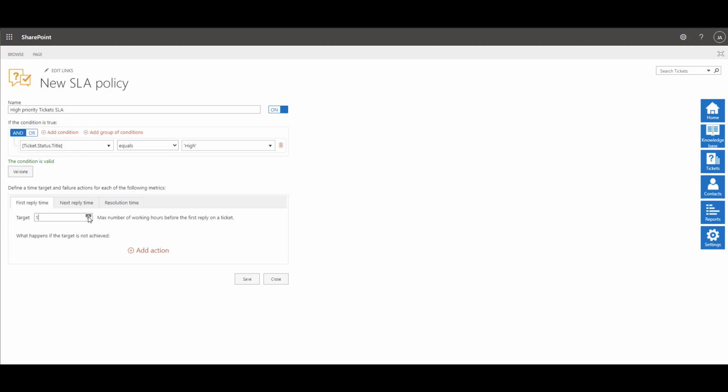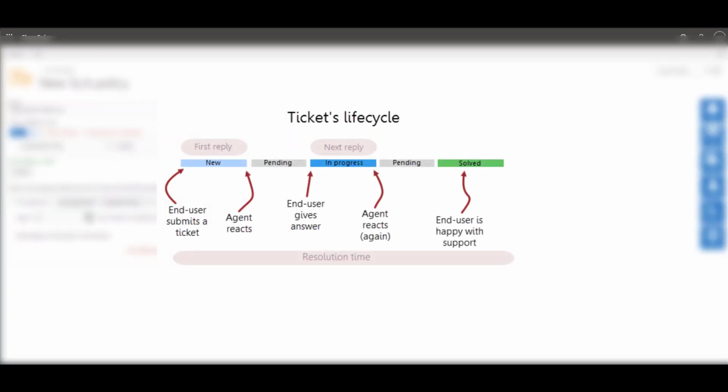After a policy is applied, HelpDesk starts tracking time metrics for the ticket. You can track each of the following. First reply time tracks the period between the initial reply on the ticket and the first reply by the agent. This stands for your agent's first reply to the customer's message.